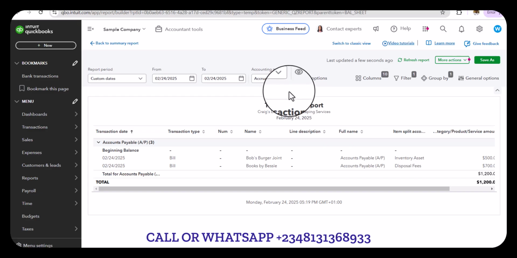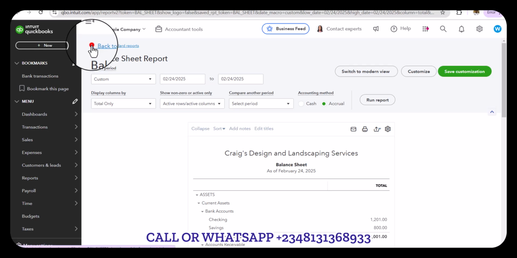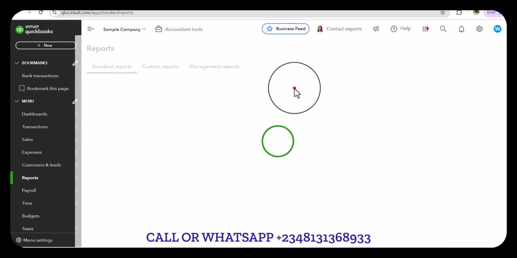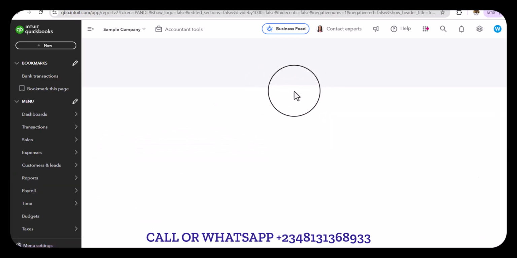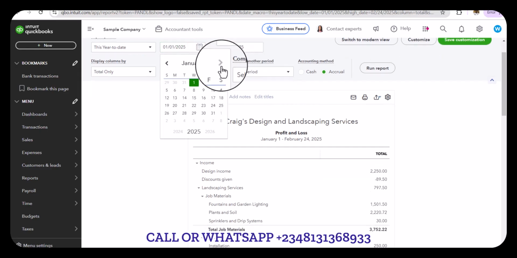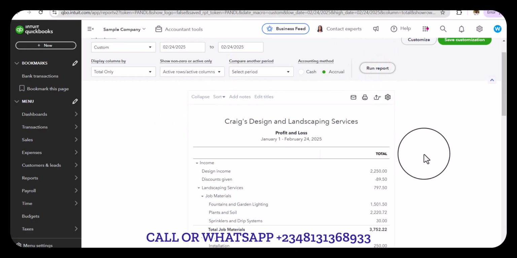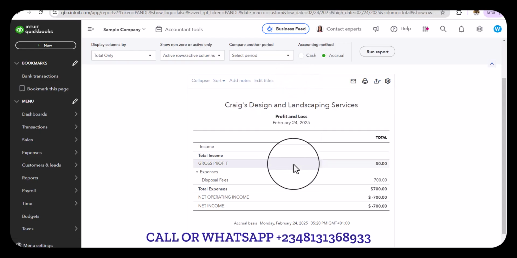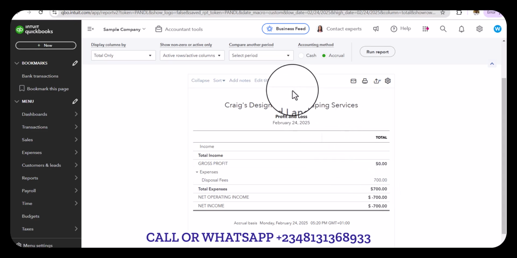So let's go to profit and loss. So just go back. Go back one more time so we can access the standard reports. So let's go ahead and click on profit and loss. This report, we're going to also restrict it to 24th of February. So let's run the reports. So from here now you can see that we have disposal fees expense of $700. So this is also correct. So let's now go ahead and create a return.